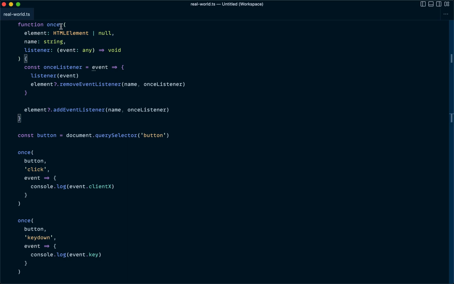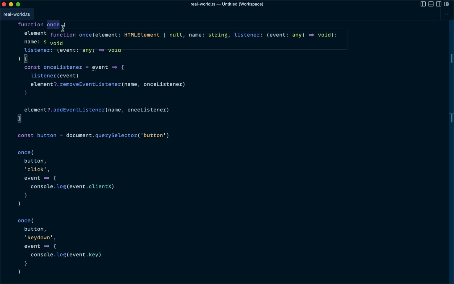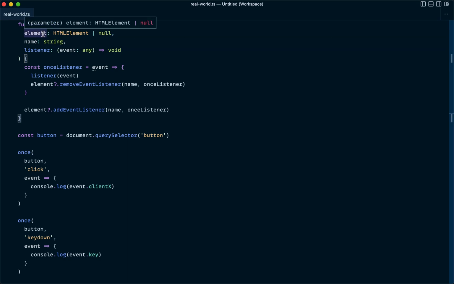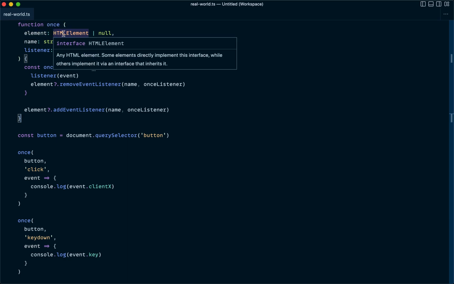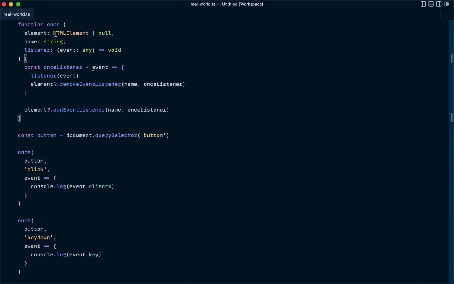So the signature here is the first argument is an element. We pass in an element, and that's going to be an HTML element or null. This is actually the return type of document.querySelector.